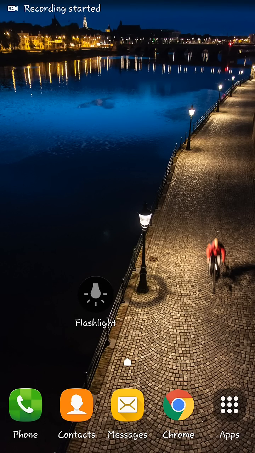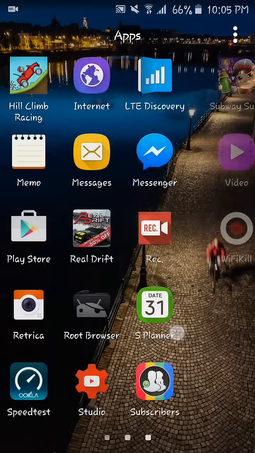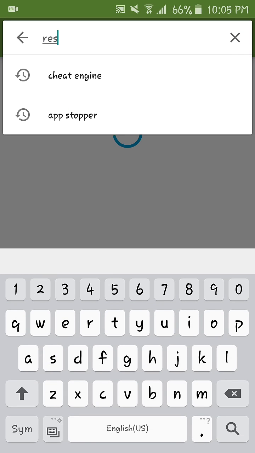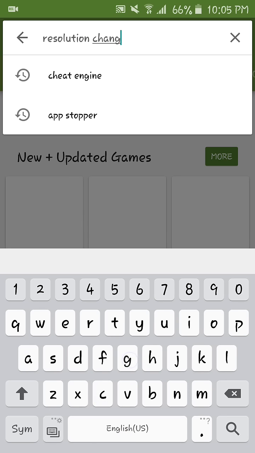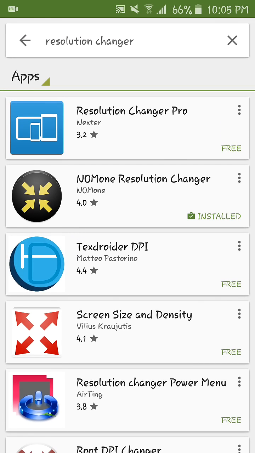Hey guys, today I will show you how to change the screen resolution. So to do that, you have to download the screen resolution app, which I do have right here. You can find it in Play Store. Just search for it. The normal resolution changer is what I will use in this video.